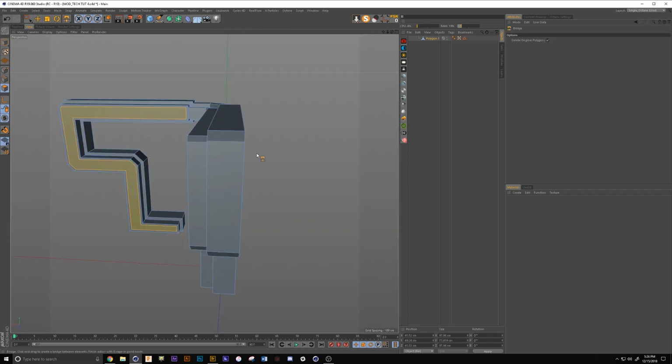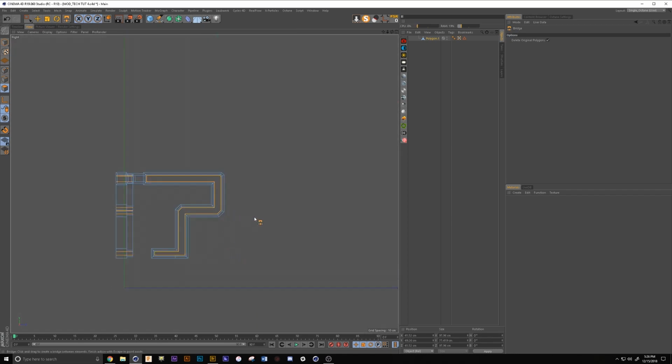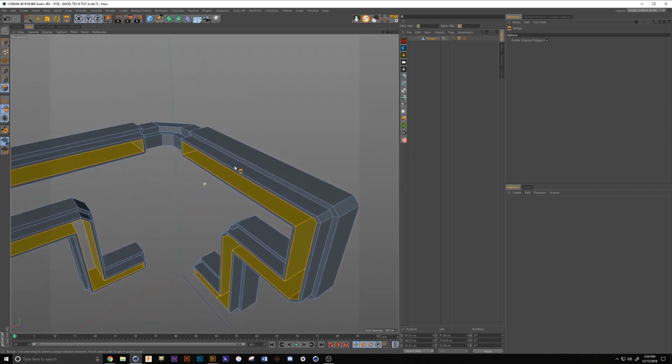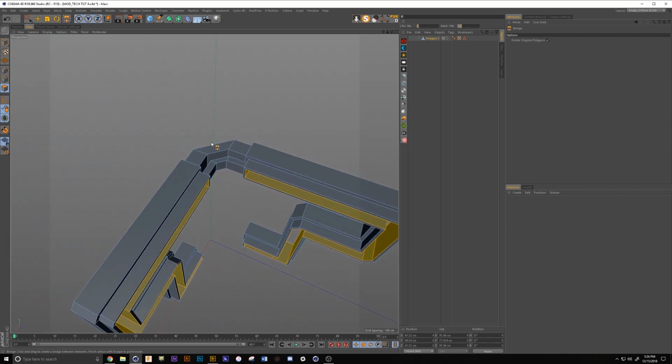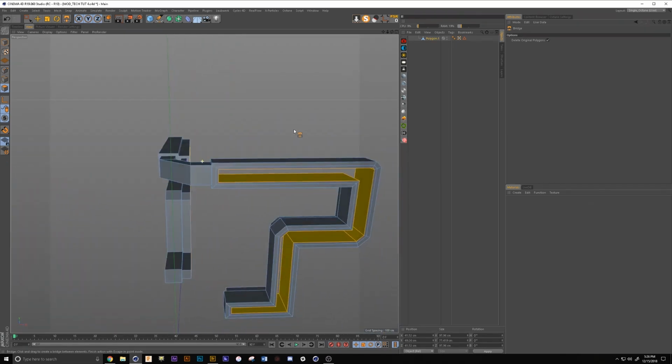And then we're going to hit MB for bridge, and we're going to click here and click here. And now we have a pretty cool looking element. We can do the same thing on the insides of these guys, or we can leave them. I think we can leave them. I think it'll be fine.